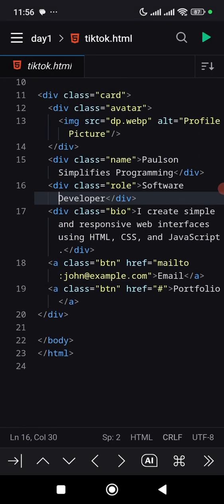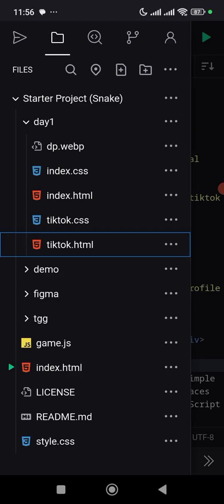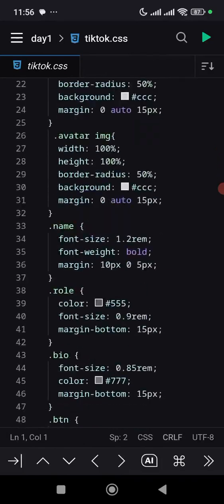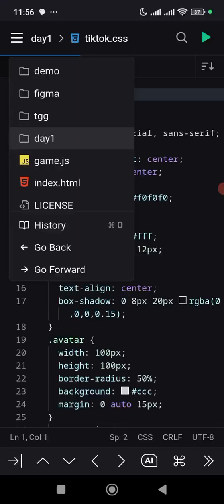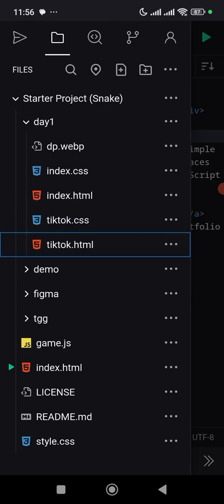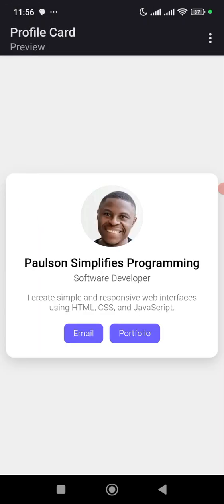So this is the HTML file. All right, and if I open this, this is the CSS file, and this other one is the HTML file. So I'm going to build this thing one by one, line by line, and I'm going to show you exactly how I was able to build it. Just follow me. Let us do it.